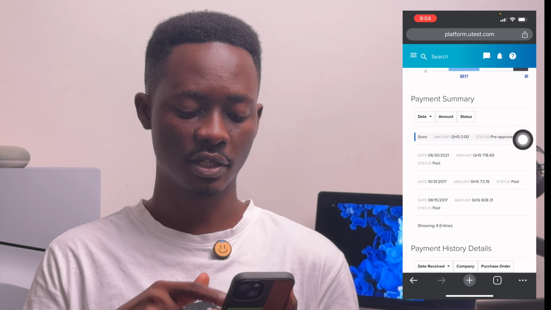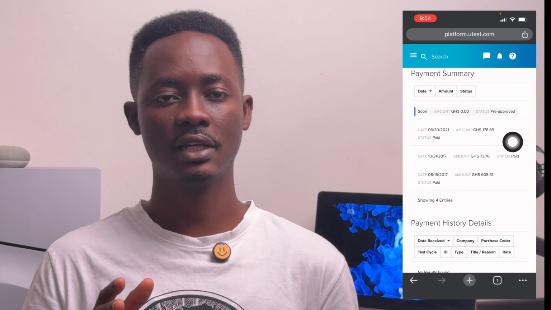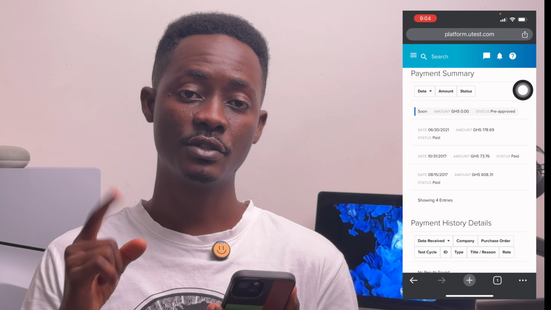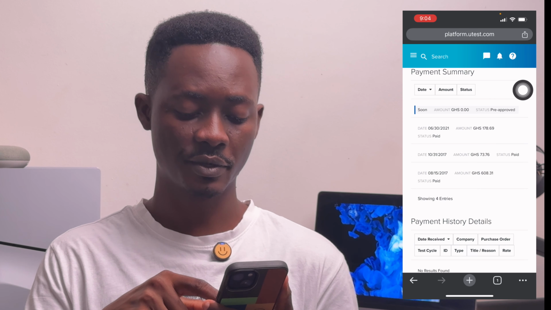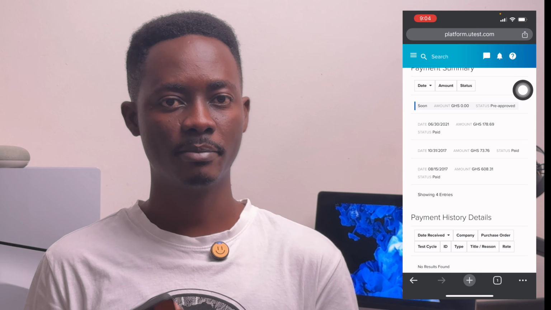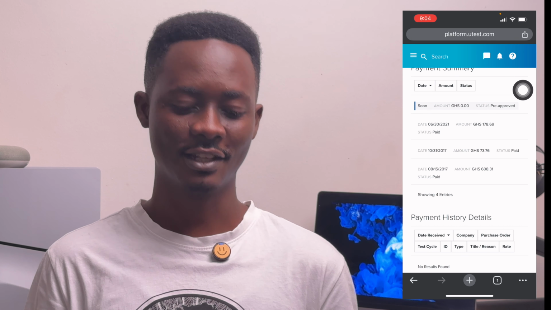But then you can see that it shows you the trend of the payments you received. So every test comes with different payments. The first time I used this platform was 2017. I got paid 600 cedis and I was very shocked. And that was big money back then. I mean, if you're in Ghana, you understand this, right?